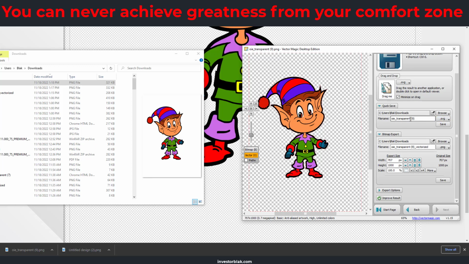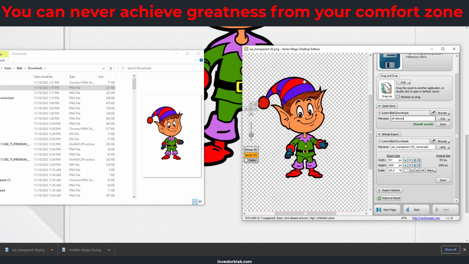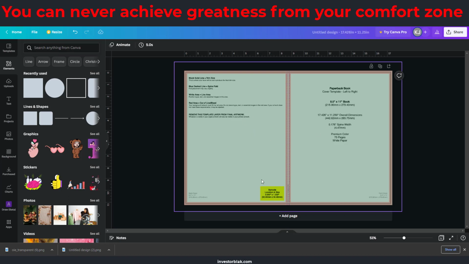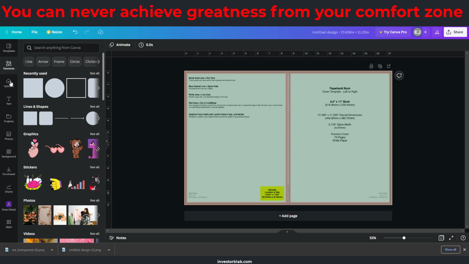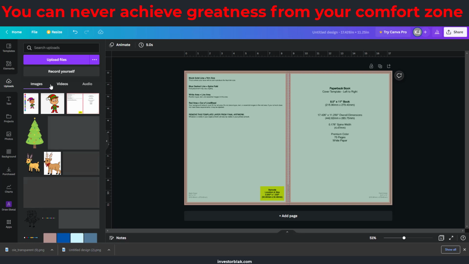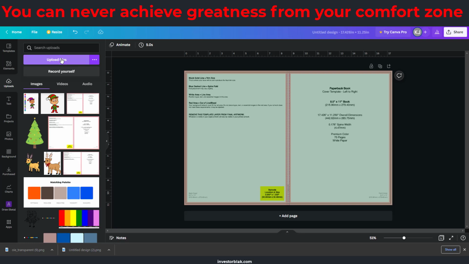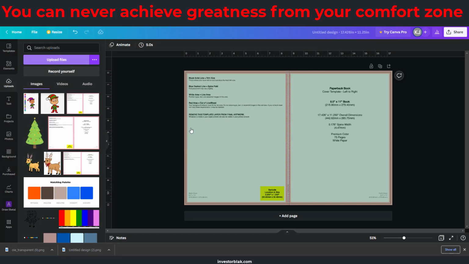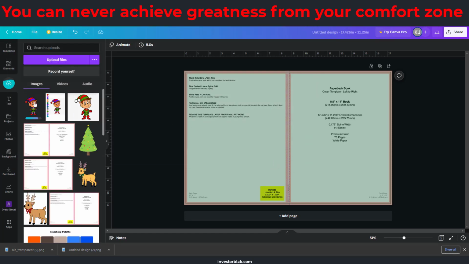Here you can change the name to whatever you want the final name to be. So I'll just say elf altered. Then click on save, and it's going to save in my downloads as elf altered. Now I'm going to go back to my Canva, go back to the page where I'm supposed to put in my design, then click on upload, and get the vectorized version of the image, which is this one right here. Open, and it's going to load up into Canva as a transparent vectorized image.